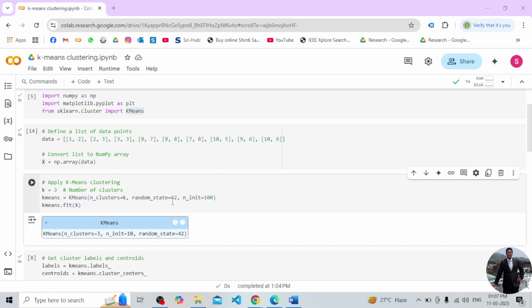Next is random_state equal to 42. What does this mean? It means that no matter how many times I execute my program, the number of clusters generated should not change. It will always remain the same. Generally, while training machine learning and deep learning models, we want the output to remain constant, no matter how many times we execute our program. Therefore, to fix the output, we set the value of random state equal to 42.